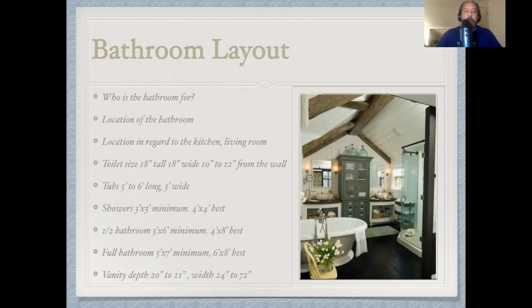so that you can access the toilet paper or towels or anything. Tub sizes can vary, but you can get a 5 foot to 6 foot long tub, and typically tubs are around 3 foot wide. You can get bigger ones, so if you are going to get a bigger one, make sure you consider which one you're getting while you're doing your design. Shower stalls are a minimum of 3 foot by 3 foot. Ideally, they're 4 foot by 4 foot, but they can also, again, be bigger.